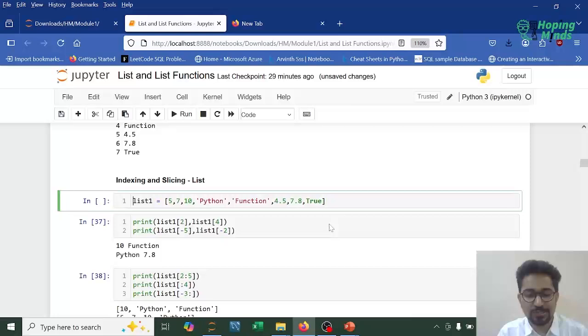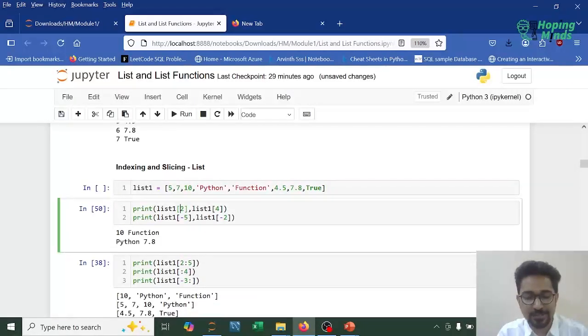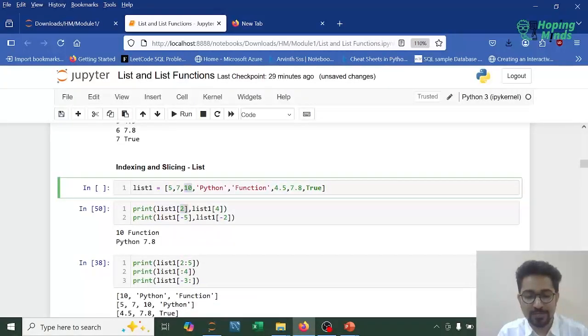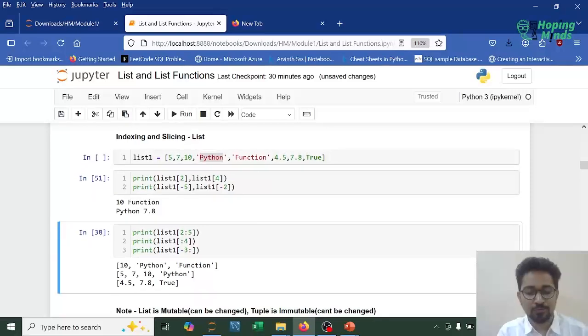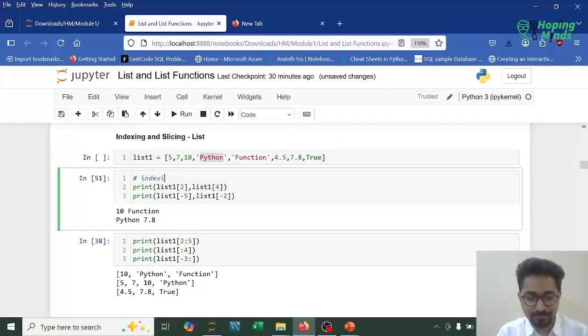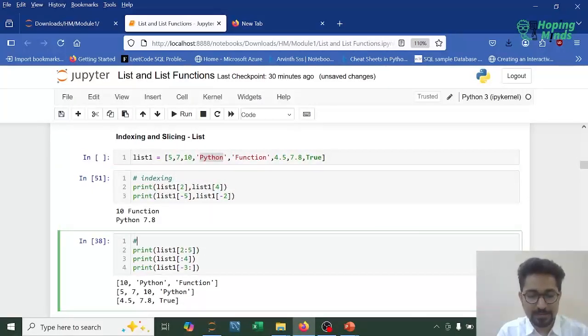Considering the same list, if I were to display the elements present at index 2, we have 10, at index 4 we have function, at index -5 we have, see, this is -1, -2, -3, -4, -5, the element Python. At index -2 the element that we have is 7.8. Now this is the indexing part, and this is the slicing part. Slicing simply means extracting part of the, let's say, iterable. The current iterable that we are dealing with is list.